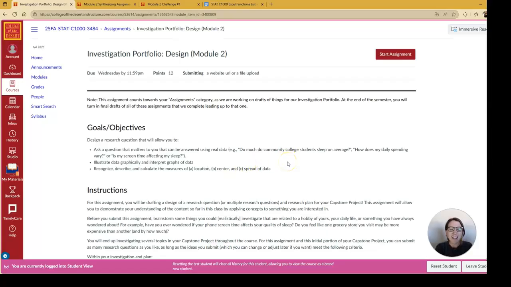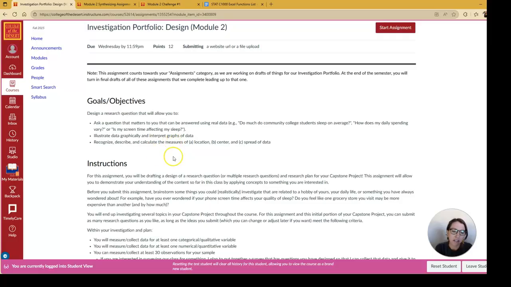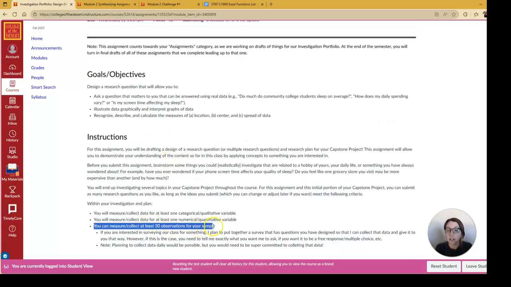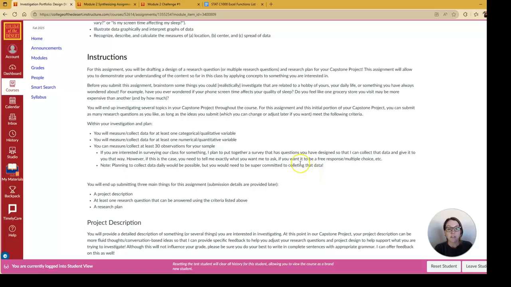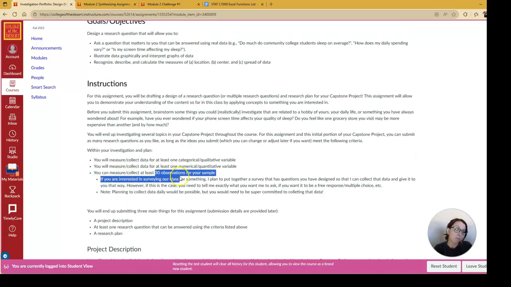Okay. One more thing I will say about this is that, as a heads up, you will be collecting at least 30 observations or 30 data values. Depending on how you design your research question, you could get 30 data values very quickly. It might take you a minute to get 30 data values, again, depending on what you're trying to measure. So just keep that in mind. Don't try to make a question where it's impossible to get 30 observations. Like you can't measure something weekly because we don't have 30 weeks to do that. So you will be collecting data for this. Again, keep that in mind.